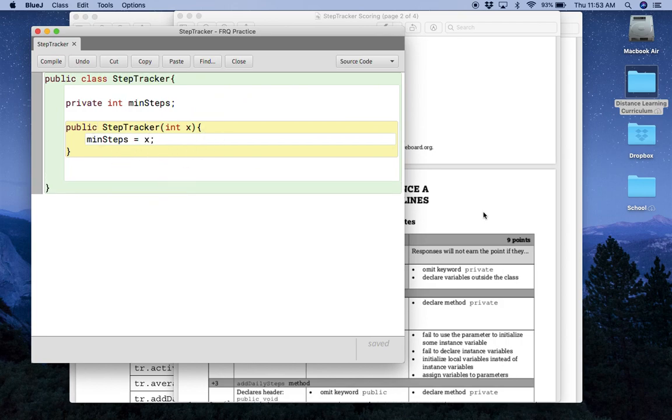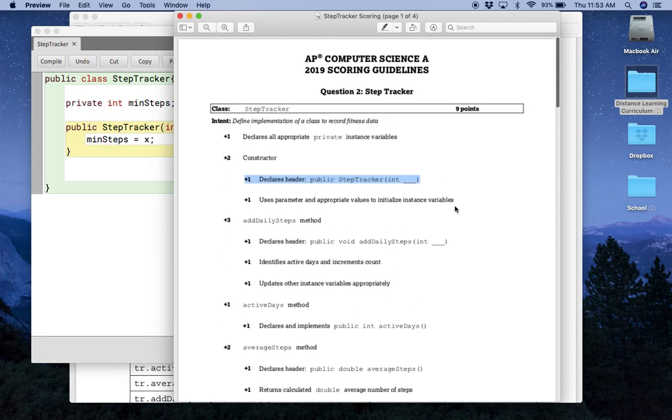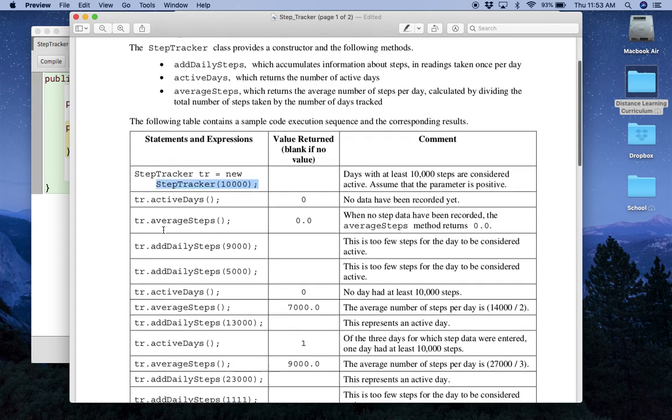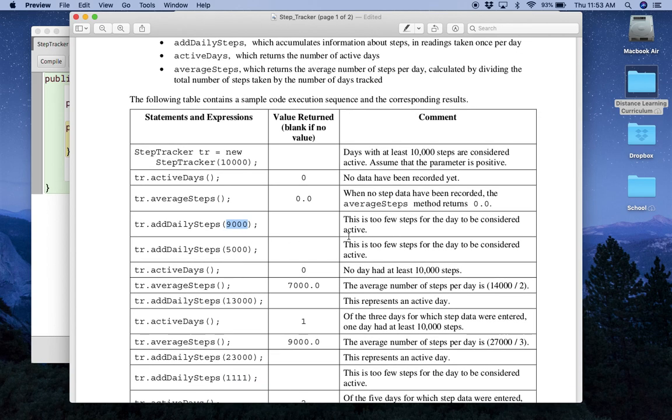All right, let's get started with our methods. So first method, add daily steps. So this method accumulates information about the steps in readings taken once per day. So add daily steps. Notice down here takes in an integer. And over here they have a comment. This is too few steps for the day to be considered active, right? Because we set min steps to 10,000. So this would be a day that doesn't count as active.